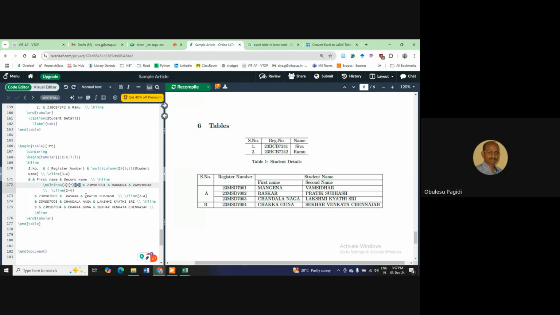So we can get LaTeX code only for tables, whether it is in an Excel sheet or in a Word document, irrespective of that. We can convert directly. Yes, sir. No issues. Okay. Thank you, sir.